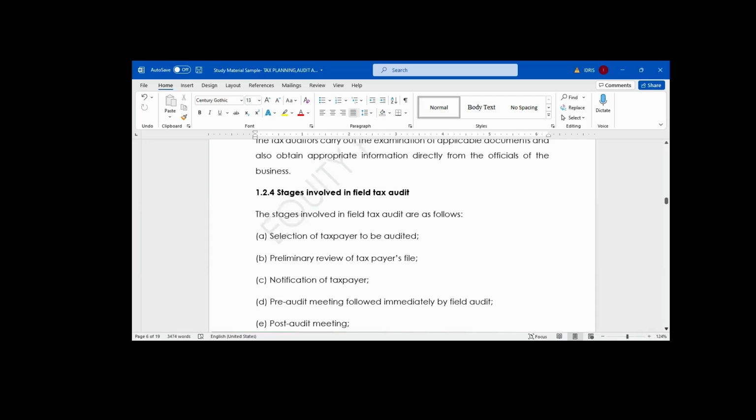Once they have selected the taxpayers they want to audit, the next stage is the preliminary review of the taxpayer file. If they want to audit 20 companies this month, they will pull the files of those 20 companies and give them to the tax authority staff that will go and audit. They will tell the team, please go and study this company file, this is the company you go and audit next month.